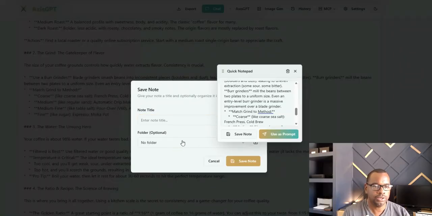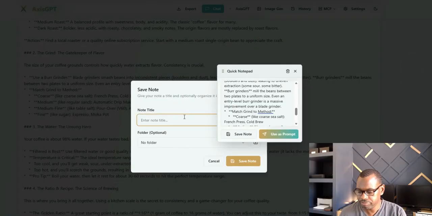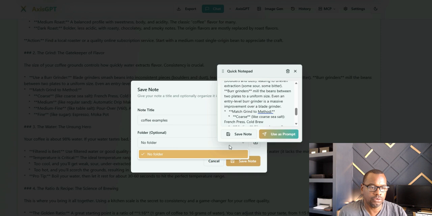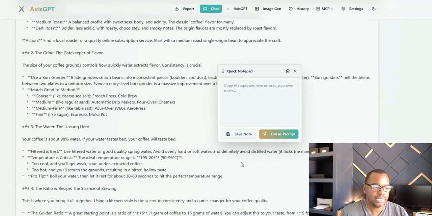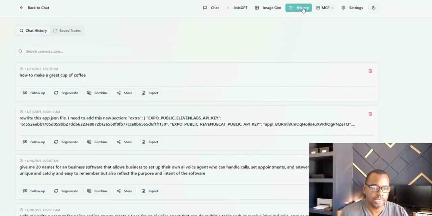And what we'll do here is give it a name. I can type coffee examples. You can create a folder. If you don't have a folder, you can create one with that button here, create a new folder, and just save the note. And so what that did is save that note over there in your history tab. We'll go take a look at that.